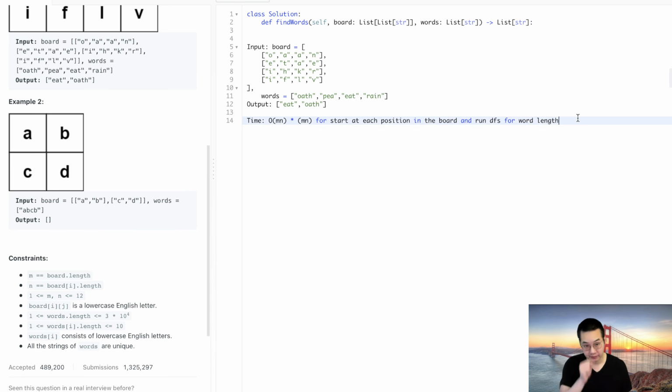And then we have to do this for each word. So for each word, that's going to be m times n times o for the number of words, or w for the number of words. W is clearer, and words.length is 3 times 10 to the 4th. Word length is actually 10. Never mind, my bad. So the word length here is 10. So I guess that saves it a little bit.